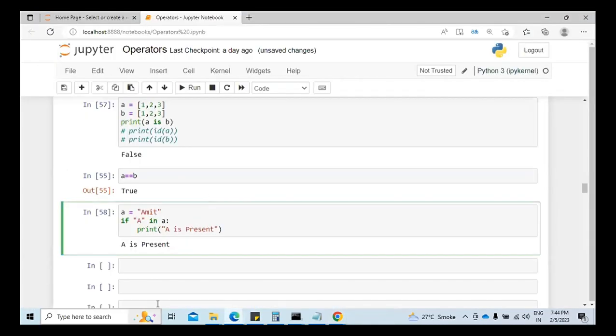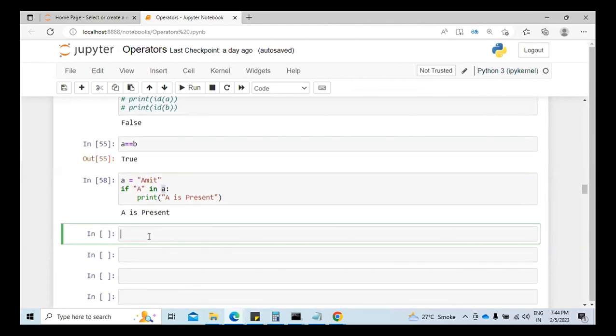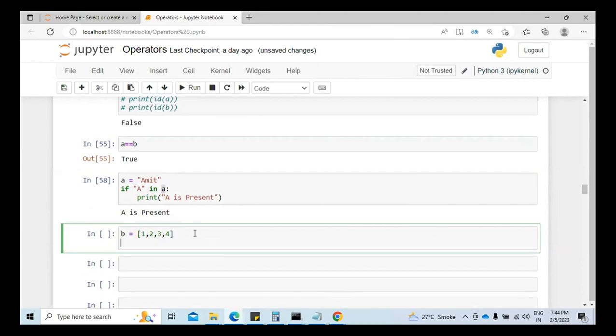The name itself indicates it. in and not in are used to check whether the given thing is present in the sequence or not. Sequence in the sense of a sequence of letters, guys. You can see A is a sequence of letters. So whether this capital A is present in this sequence of letters. Let me write down one more code. For example, I'm having B is equal to some sequence of numbers, 1, 2, 3, 4. This is a list of numbers.